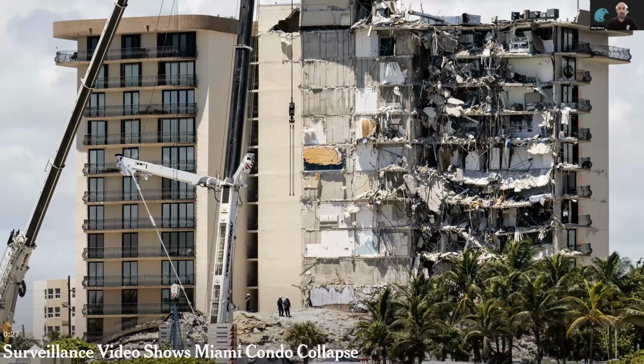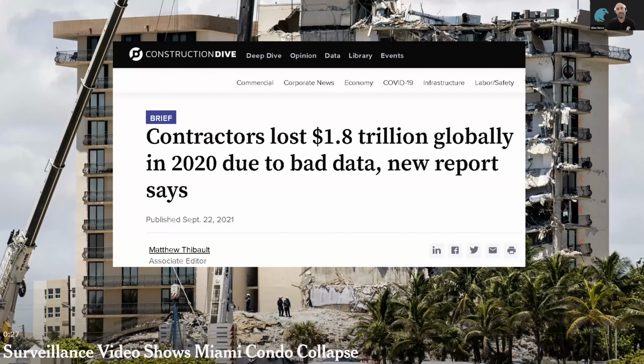So I'll start with this. No, it's not the most beautiful picture, unfortunately, but you know, we have some bad news coming from South Florida and Miami, a place where I actually lived for a few months many years ago. But this can happen everywhere. And in these Champlain Towers, there was a problem with integrity. But what is important here also is the amount of money that is lost on what was called bad data in this report.